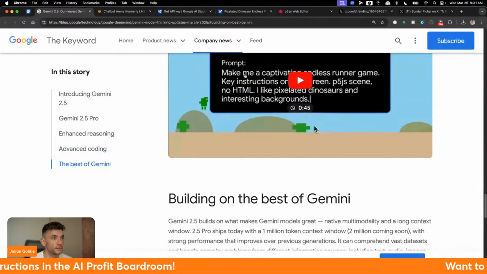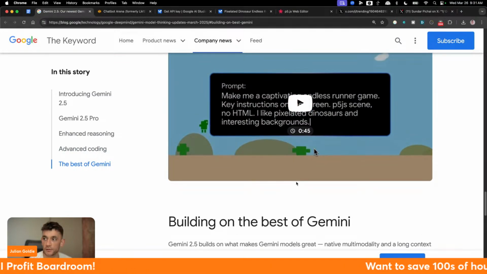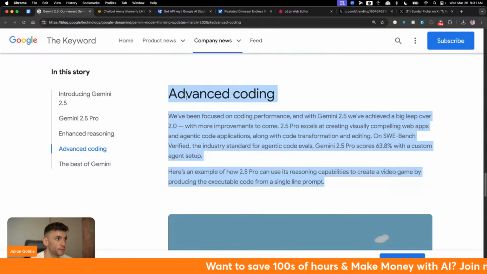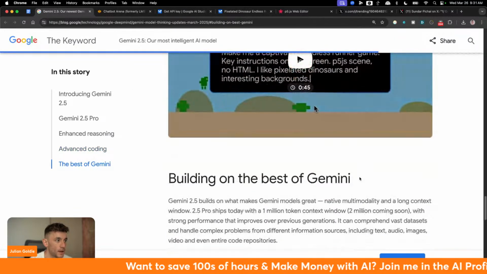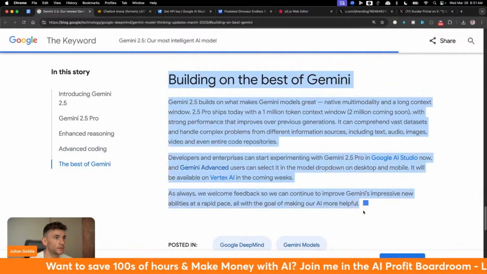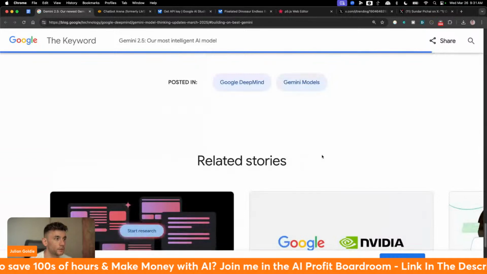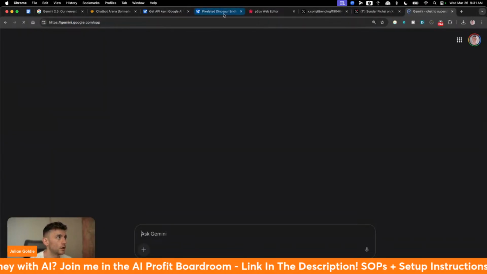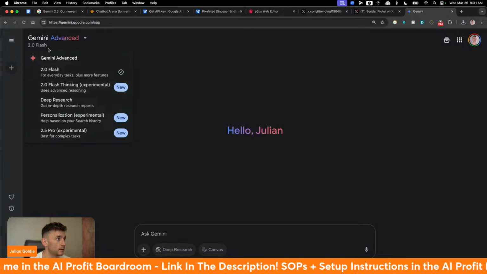So I actually created this game right here and it actually did work. It's not just some random made up prompt that doesn't work. This performed beautifully when I tested it. And also this is building on the Gemini models. I'm wondering if it's available at gemini.google.com/app. Let's just have a look here in the list.